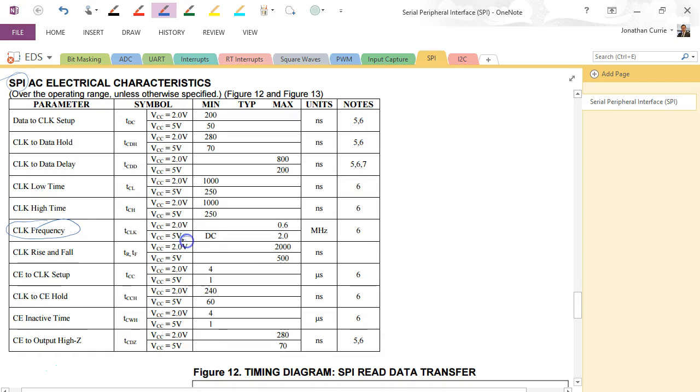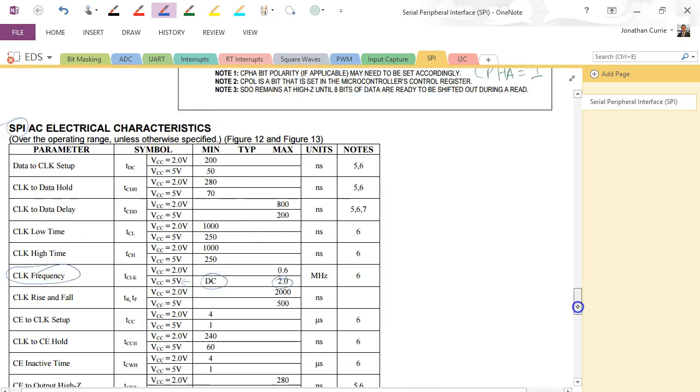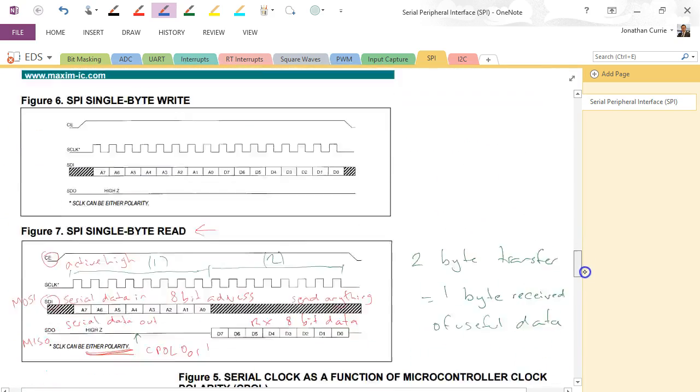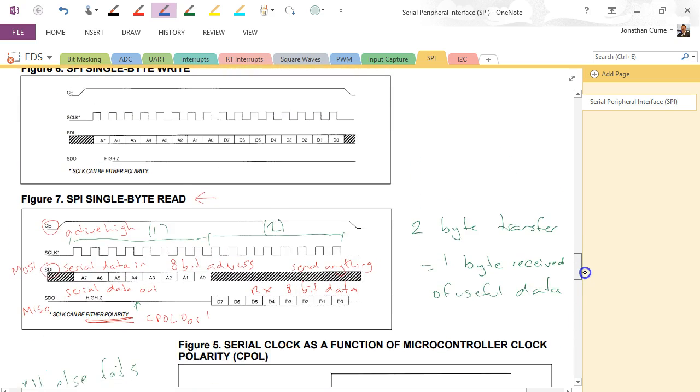So at 5 volts, which I assume we're operating at, we can go right up to 2 megahertz. And you see the minimum is DC, so right down to 0 hertz effectively, although that wouldn't actually communicate any data. So there's no effective minimum frequency. We can go right up to 2 megahertz though. So let's look at how we'd set this up based on what we've seen here.